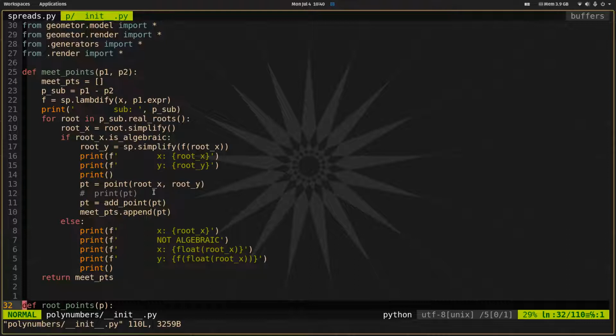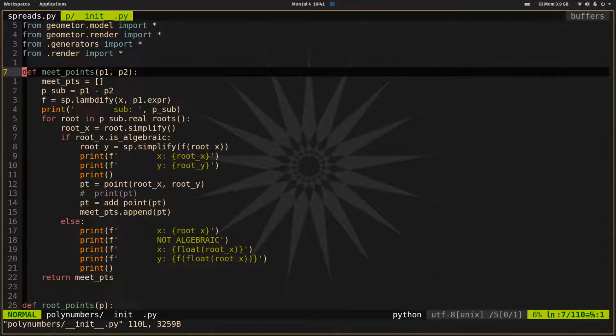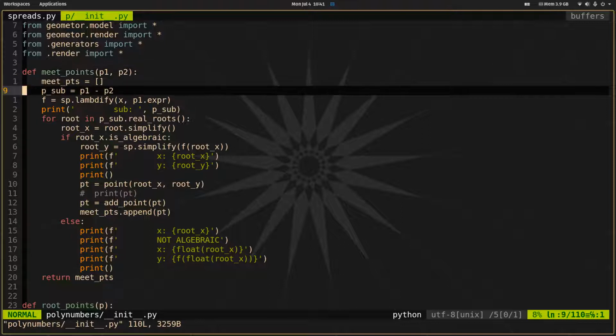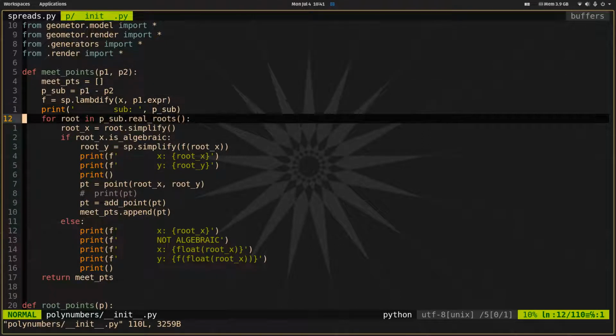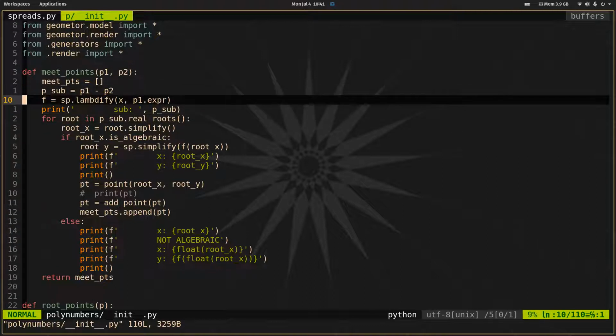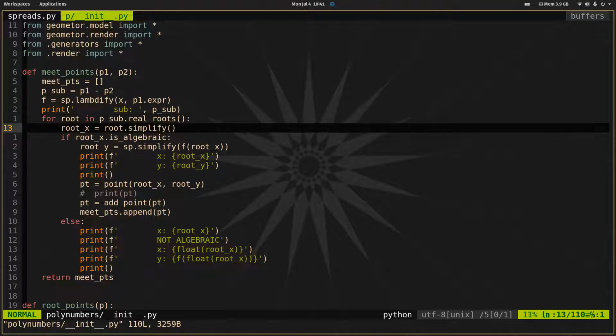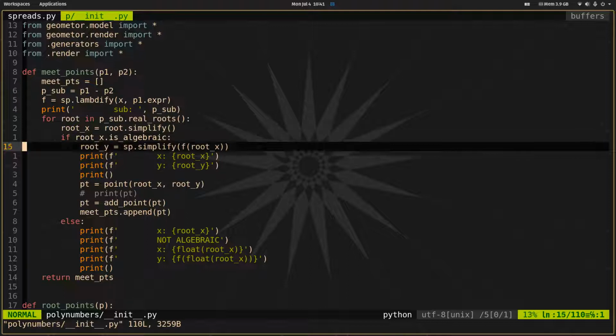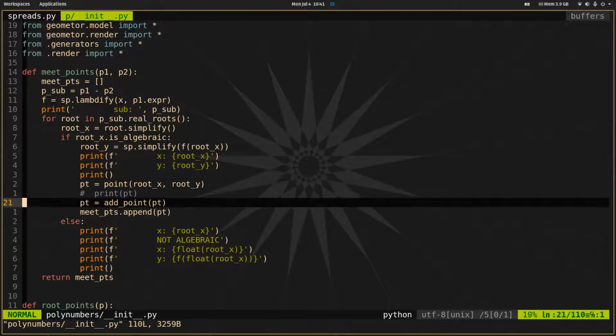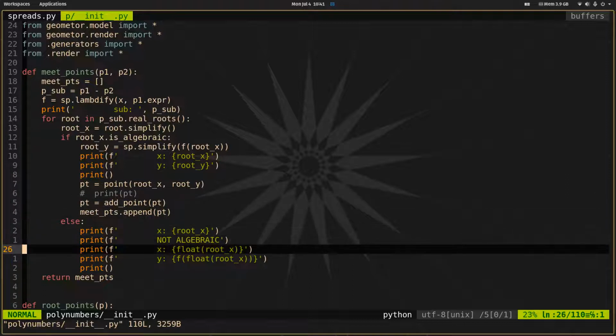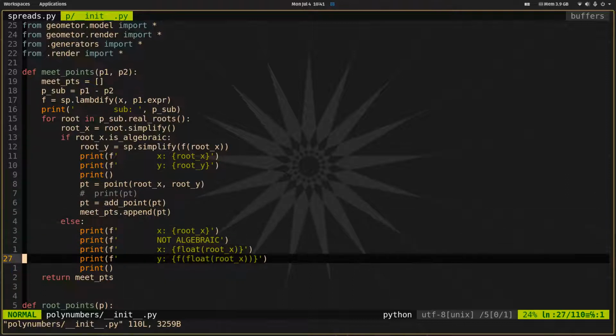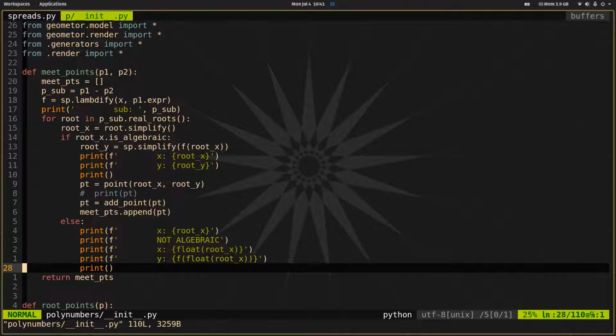Okay, so we have 3 functions here. Our first one for meet points takes 2 polynomials, subtracts them from one another, creates a function, and then asks that subtracted polynomial for its roots. We take a look at each one, try to simplify it first, just in case it's got some weird stuff in it. Then we ask if it's algebraic, and if it is, then we generate a point out of that. And if it's not, right now I'm just printing the floating point values to the screen. And again, we may want to collect those into a list and do some further analysis on that later.